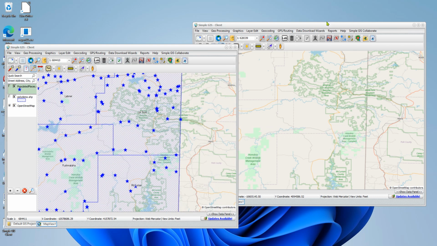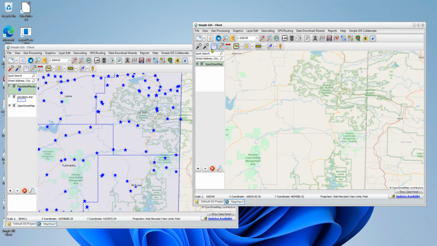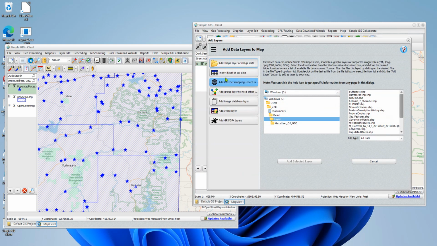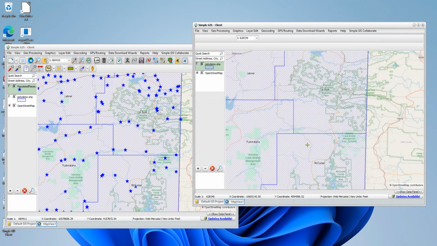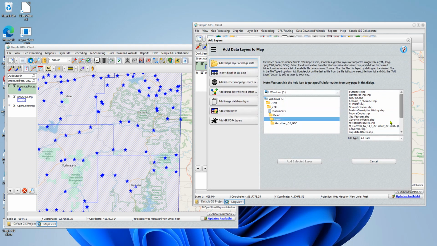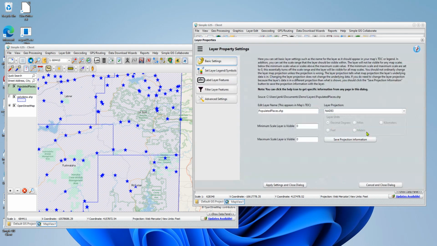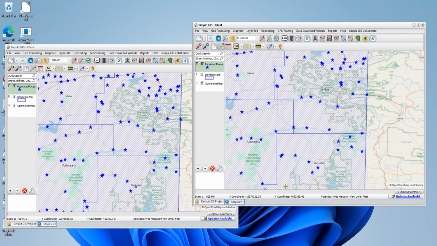And then on my second instance, I'm going to do the same thing and add those same shapefiles to this map instance. So I'll select the polygon shapefile first, and then I'll also add that same point shapefile to this instance. So now I have two separate instances of Simple GIS Client, and I am pointing to the same shapefiles in each instance.